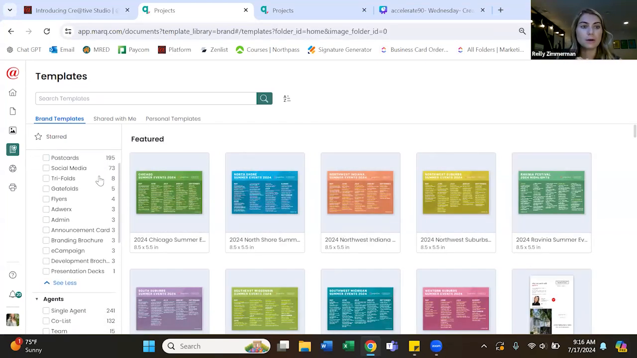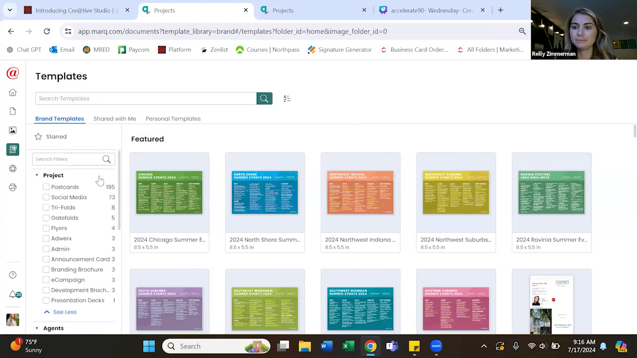So now that I've gone over all of the templates, Irma, do we have any questions as of yet before I jump in? We do, in fact. Pam had a question. What is a gatefold? That's a great question, Pam.